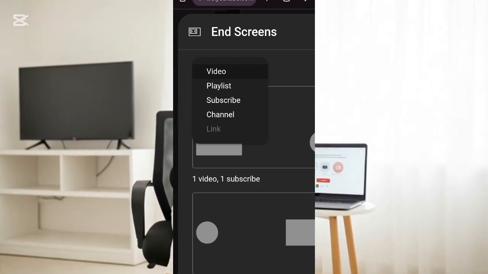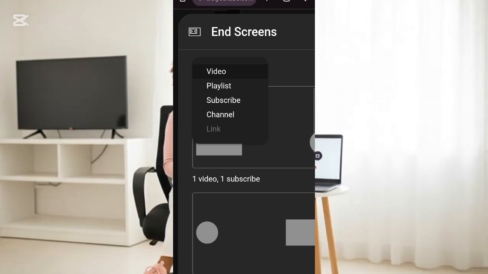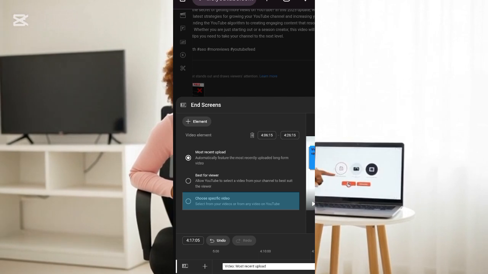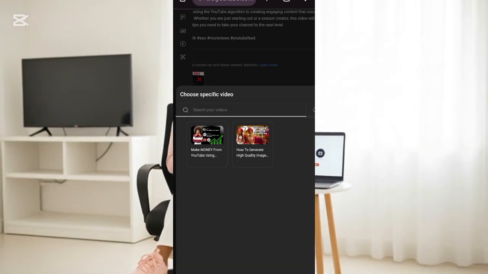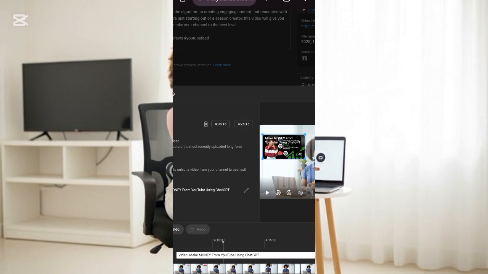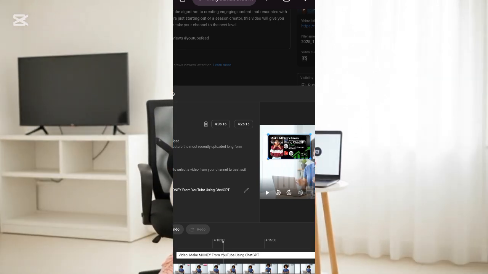Click on the subscribe button if you want to remind them to subscribe at the end of your video. Click on video to add the video you want. When it appears, you can drag and drop where you want. See how I'm positioning them? Leave some breathing room. Don't overcrowd. Drag these handles to change the timing.